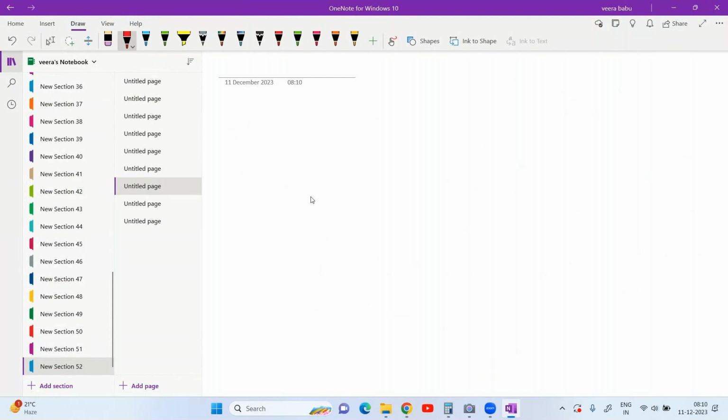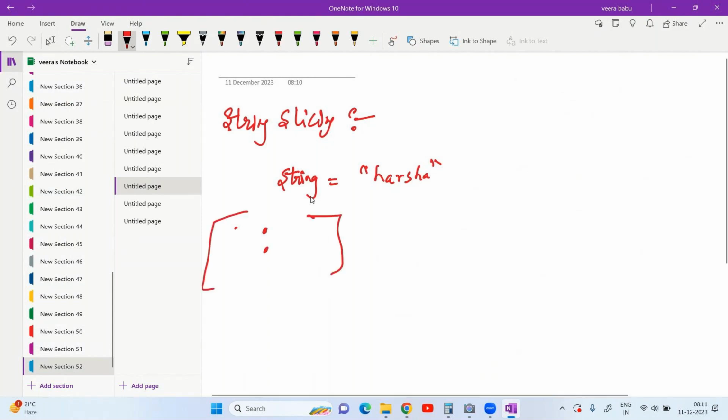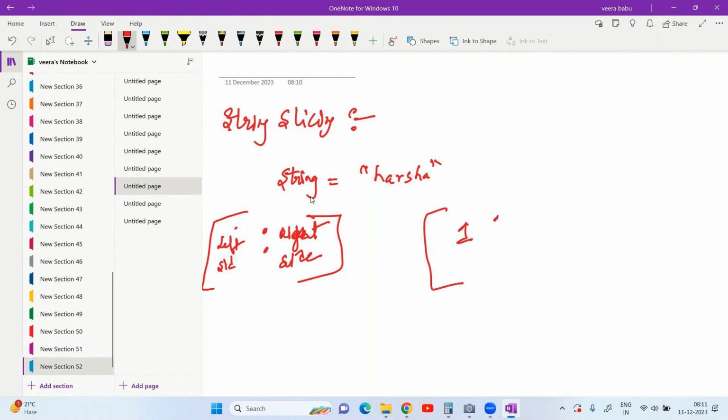For example, string slicing. In the string, what have we stored? We have stored Harsha. This is the variable in which we have stored Harsha. Slicing means like this, left side and right side. What is the length of Harsha? 1, 2, 3, 4, 5, 6.